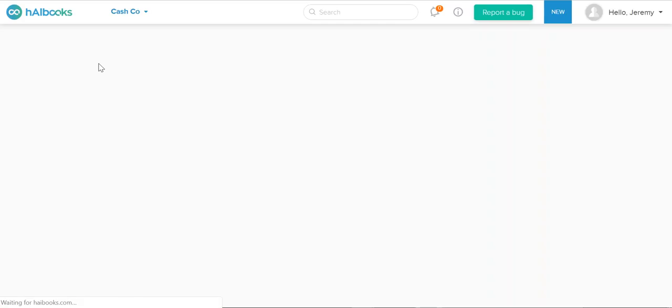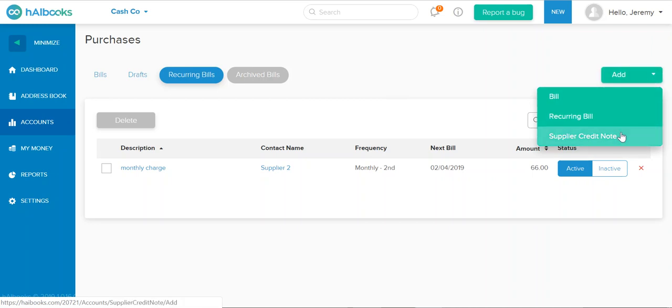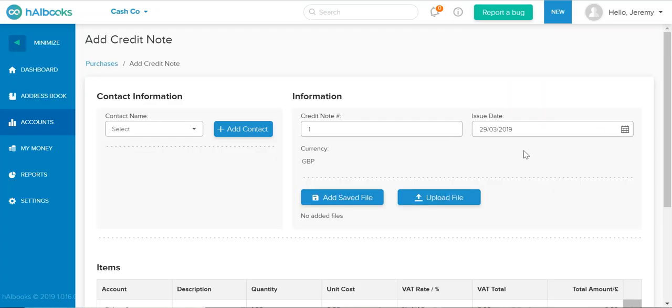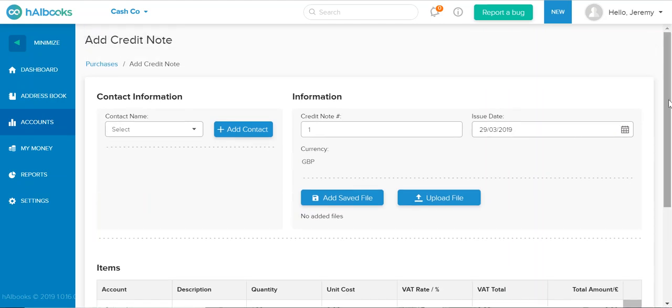Again, going back to add a credit note, which is supplier credit note at the bottom there. All the details and entries are exactly the same, except that you don't have a due date, because obviously you're not going to pay it. So, in summary, that is how you add a bill to HiBooks.